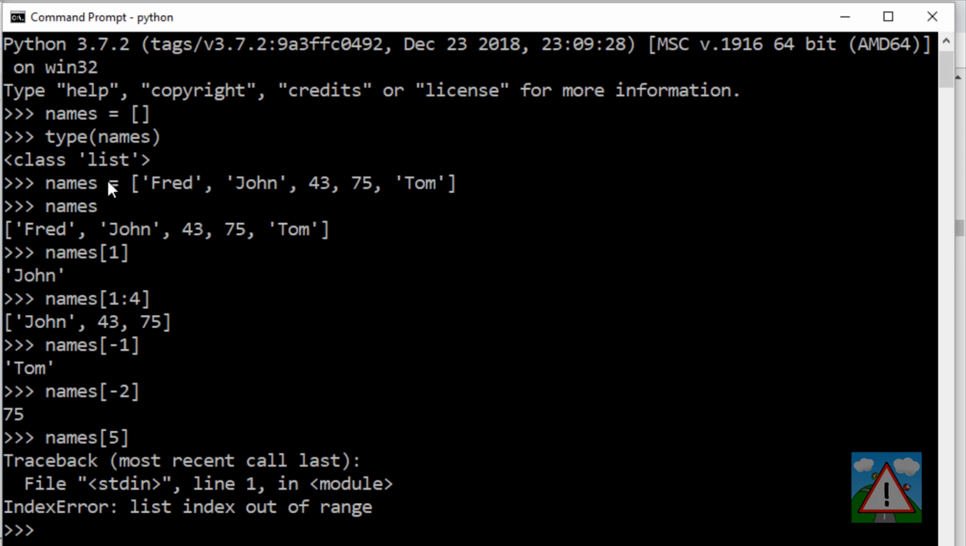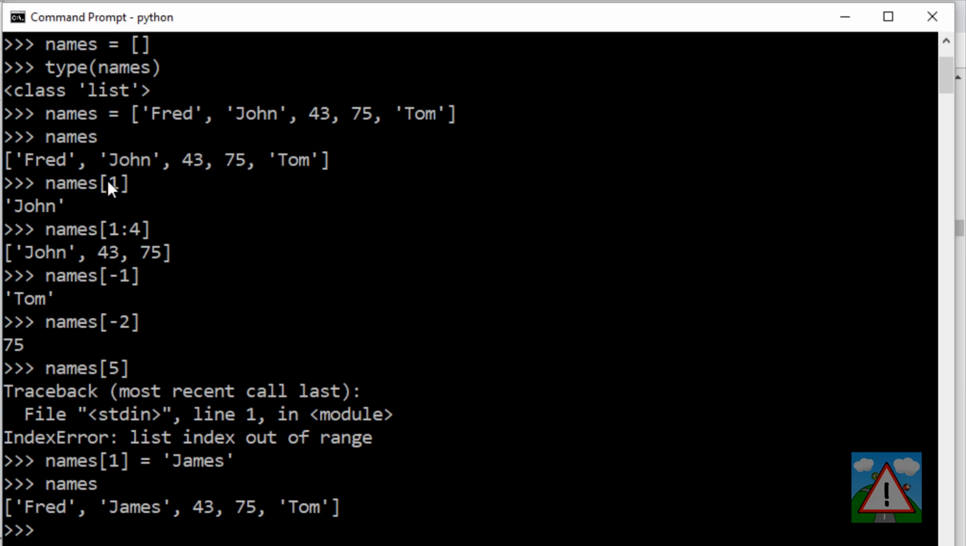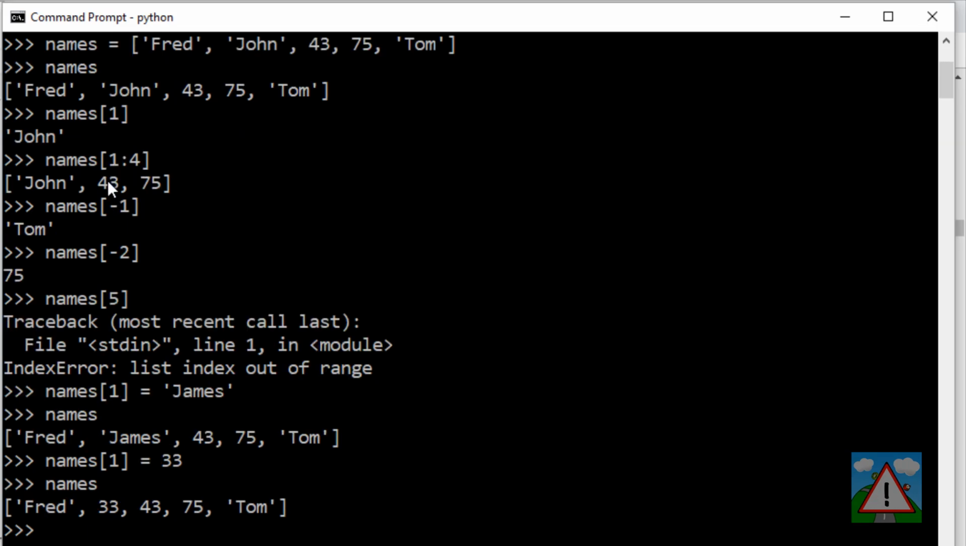And we can use our indexing to modify the values of whatever is stored at a particular point in the list. So let's say I want to change the name John. I know John is at index 1, so at index 1 I'll give that a new value, now James. And now if I print names to the screen, John has changed to James. And it doesn't really matter about the types there. I can change this value now, let's say, to something else. I'll change this to the number 33. Print names again, and now I have the number 33 inside there as well. It simply replaced what was there with something else.